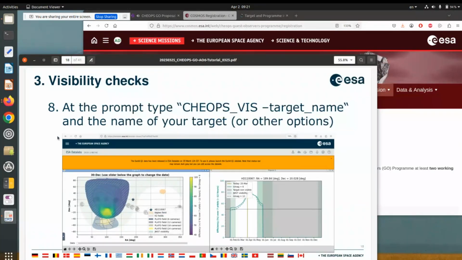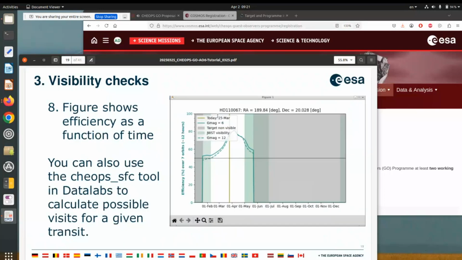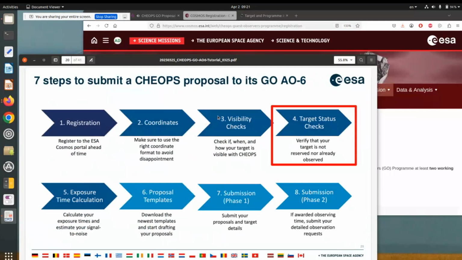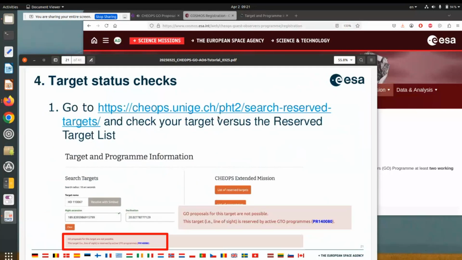So I just wanted to go back because maybe the letters were too small when Bruno typed in. When you want to have the visibility check, you type in this cheops with target name and your name, and you can find your target visibility. So the next step is the target status check. You have to verify whether your target is not a reserved object. And with this, you will find how to figure it out.